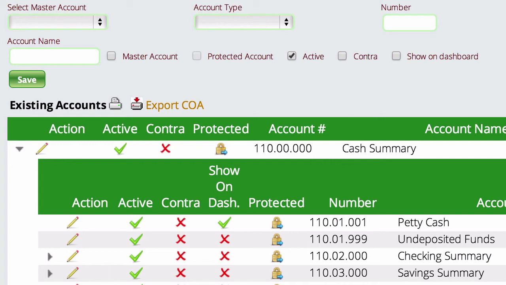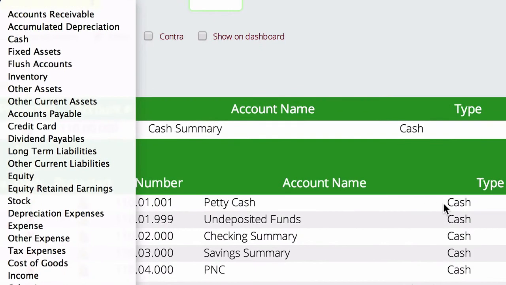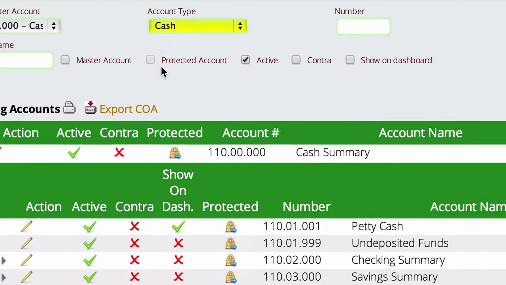So the first thing is to take a look at our master account number, which is this cash summary account, and we know that because we drilled in here to get to it. So we're going to set our master account to the cash summary account. So up here we're just going to select cash summary. The next thing that we want to do is select the type of account, and you can see over here to the right that it is actually set to cash. So we're going to select cash.